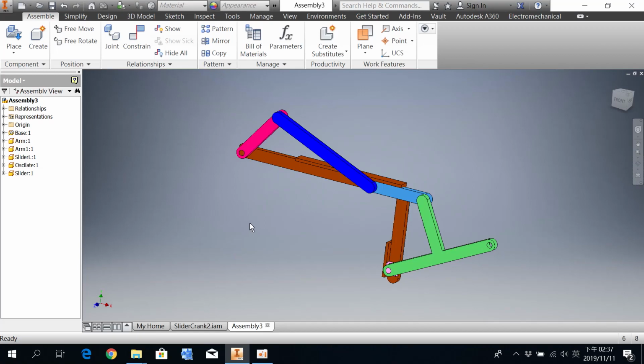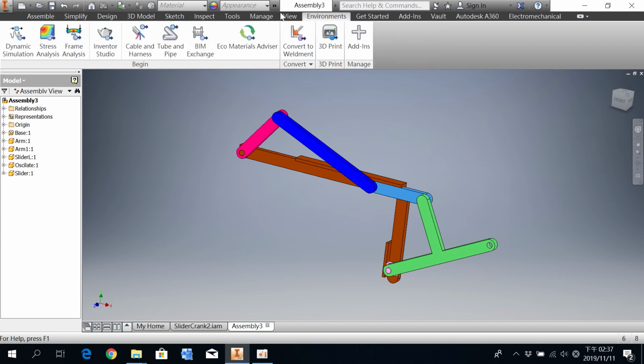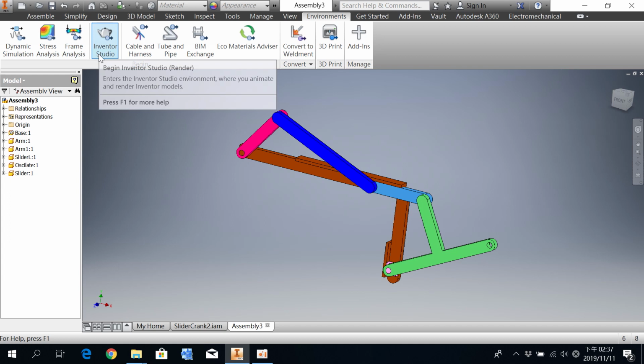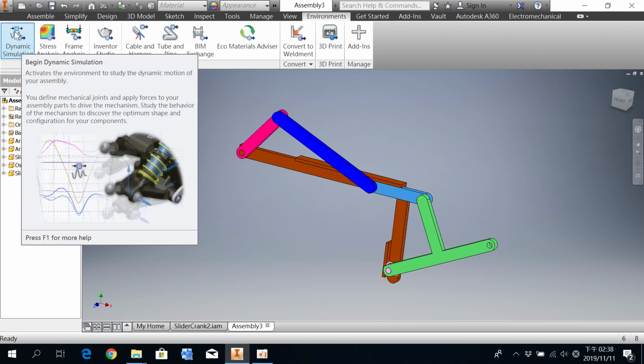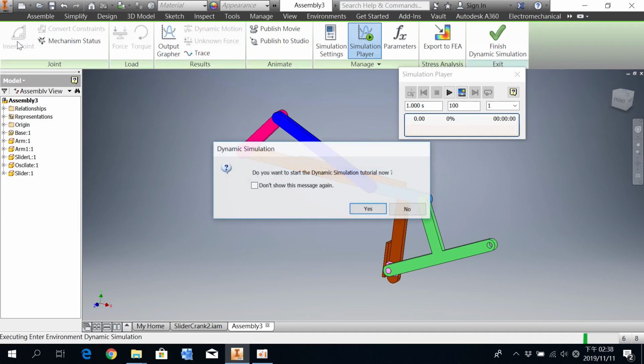So once we finish this assembly, we can move to the kinematic analysis. You move your mouse to the very top of this interface and choose Environment. There are some analyses you can perform by using Inventor, and in this lecture, we are going to use Dynamic Simulation. You can perform kinematic analysis in this Dynamic Simulation. You click this one, and it will bring you into a new interface.